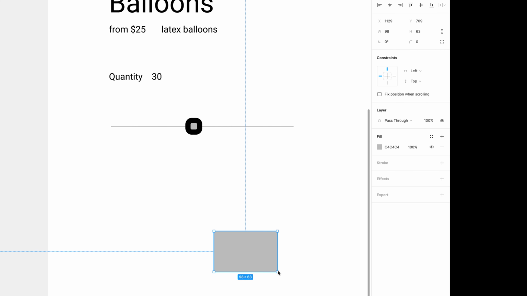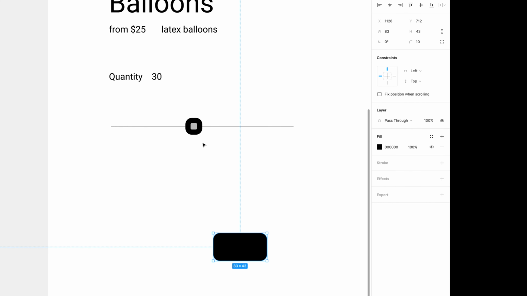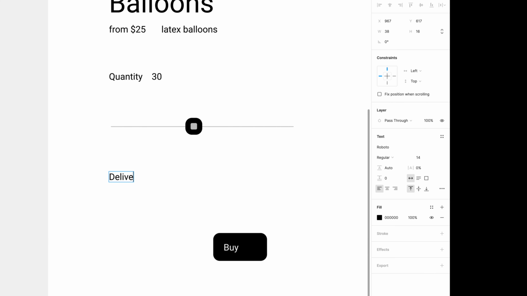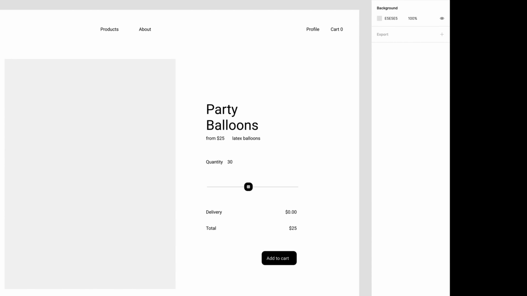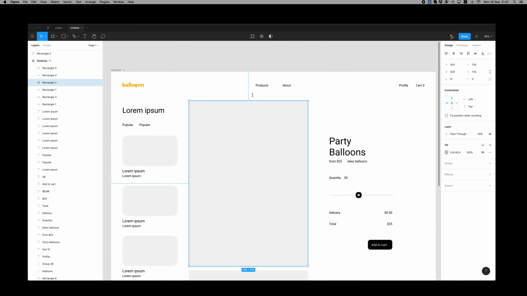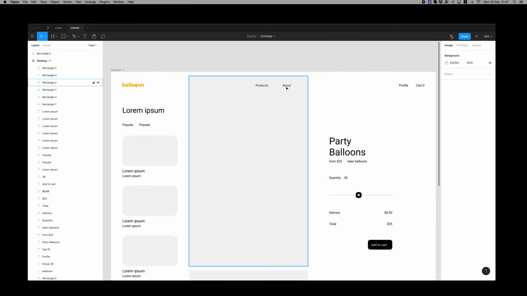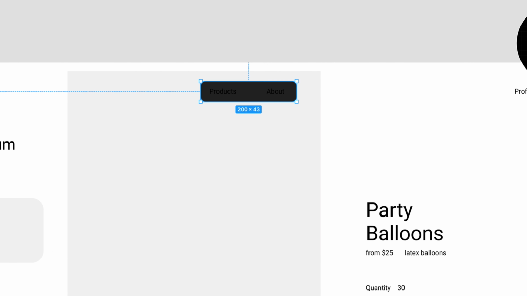Below, I am making the Add to Cart button. I will also add information about the cost of delivery and the final price. The product image will be the full height of the artboard, so I need to separate the menu items to make them readable. To do this, I am adding a background in the form of rounded rectangles.